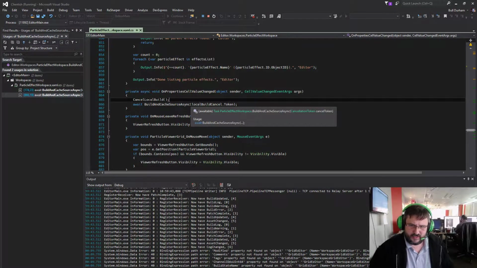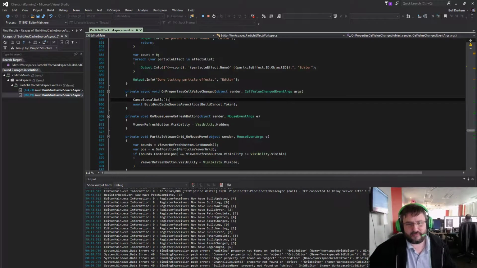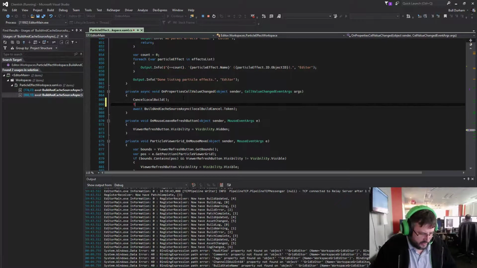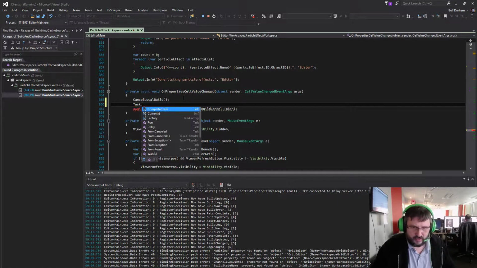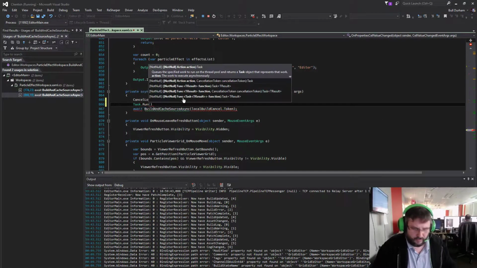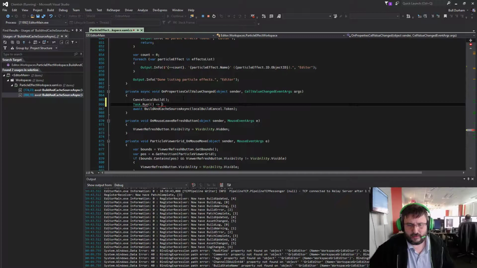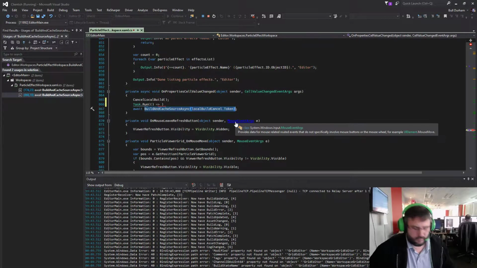So this is the code that runs every time Cross changes something in the little editor that lets you change individual values. I'm just gonna do the same thing, right? I'm gonna cancel it and then kick off a new task. And I'm not going to wait for it.